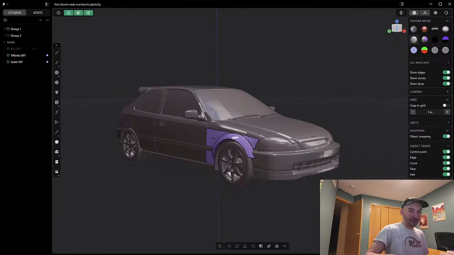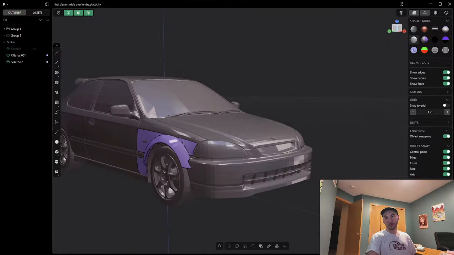So as you can see, I got Plasticity opened right here, and we're going to be messing around a little bit with it today. What you're seeing on screen here is a low poly EK Civic model. I think this is an EK9 hatchback here.